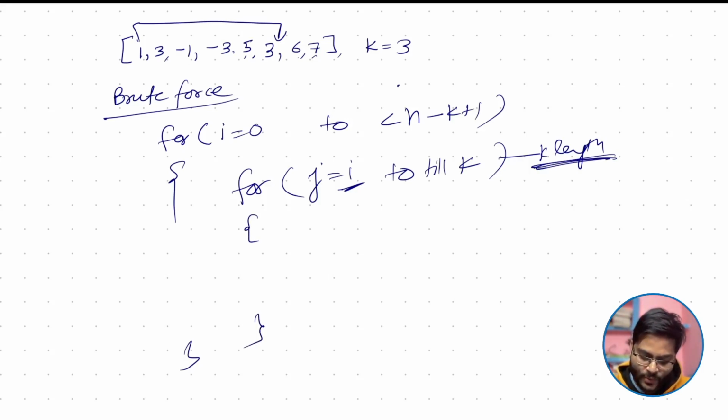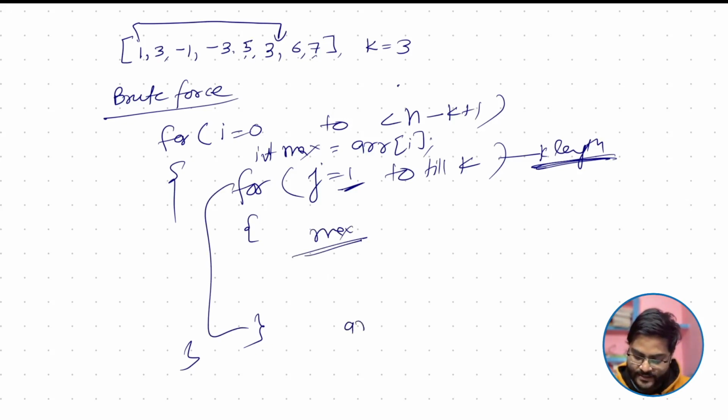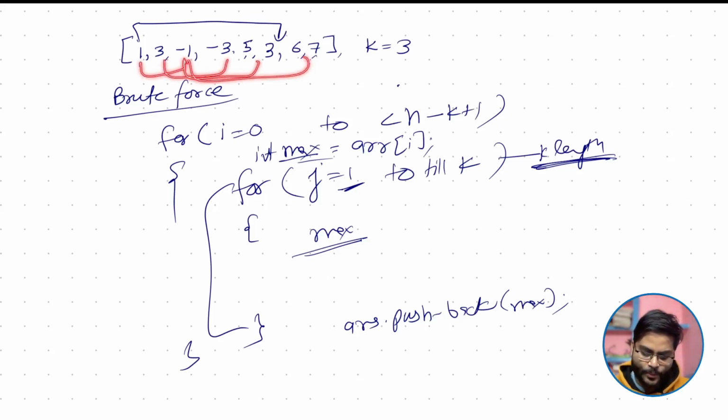Inside this I will find the maximum. So let's take maximum equals to array of i. I will update my maximum for every window. After this loop, I will put it in the answer with answer dot push_back of whatever maximum is there. So this will be our brute force approach, right? This is the first approach that comes to my mind. I'll go through each window and put the maximum of each window in my answer.